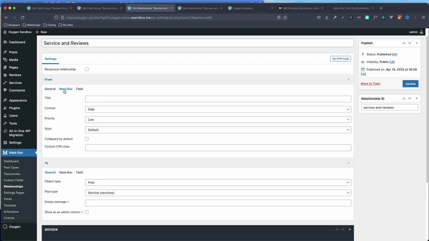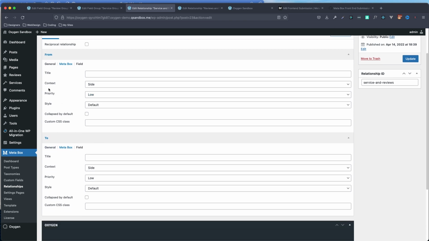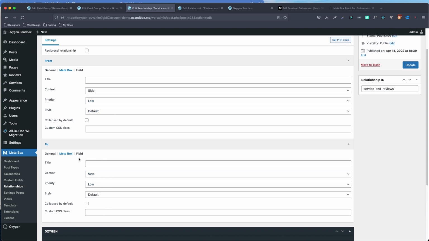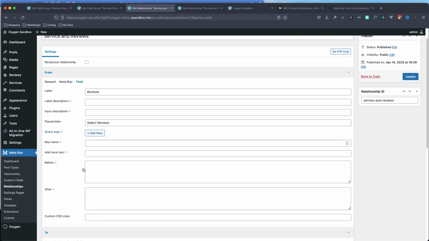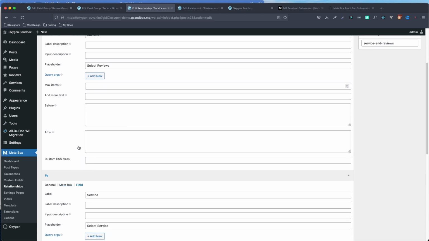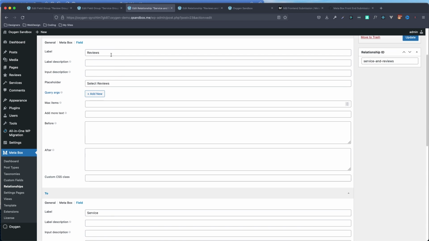And next I'm going to click on my meta box here on both of these, and I have these set to context side, priority low, and style default, which I believe these are the default settings. Next, I'll click on field for both of these. And I did add a label here, and I did add a placeholder here.